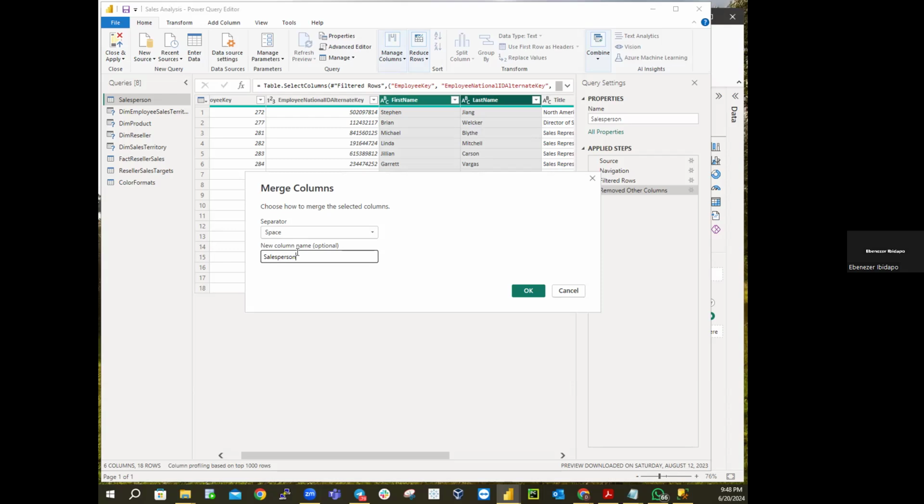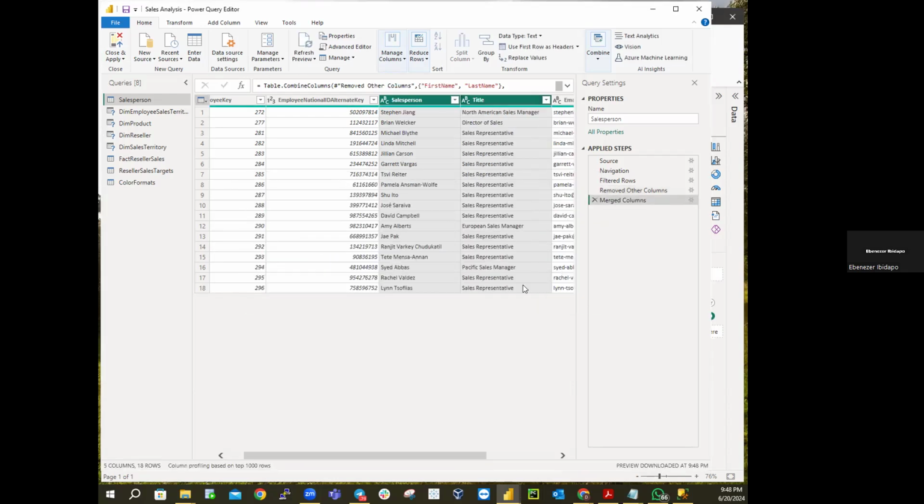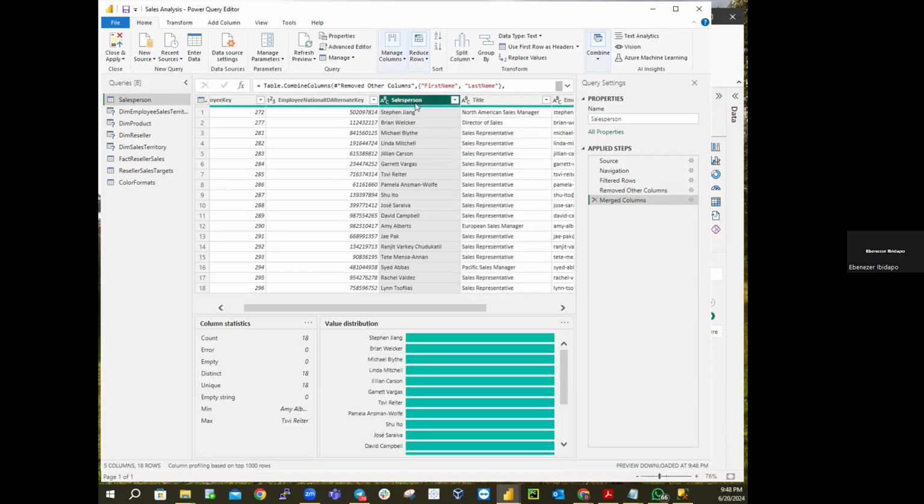Have you done that? Yes, sir. So when you've done all this, click OK. Can you see the salesperson? Can you see? Stevie space Jiang. So I merged both first name and last name together.